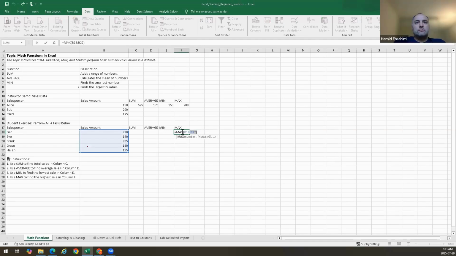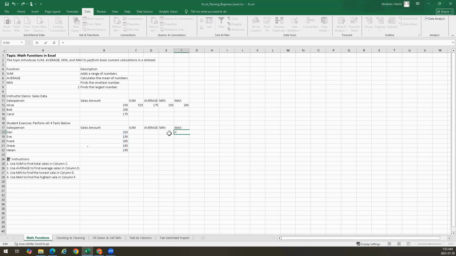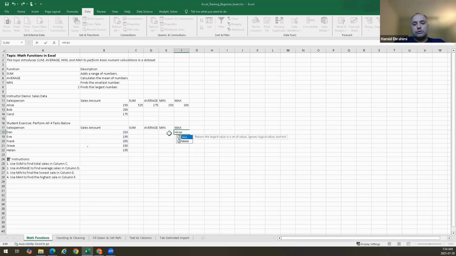Okay, so can you see my screen? Yep, I'm with you. Okay, so I say max as you did. I open parentheses, and then I go through all of them, not just B18, just all of them. So it should say B18 till B22, and then I hit enter.